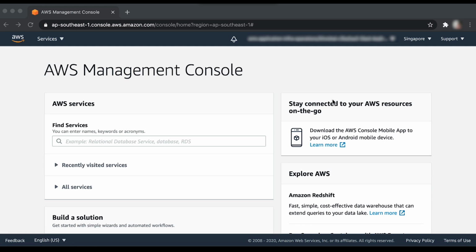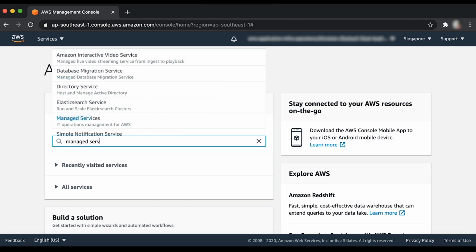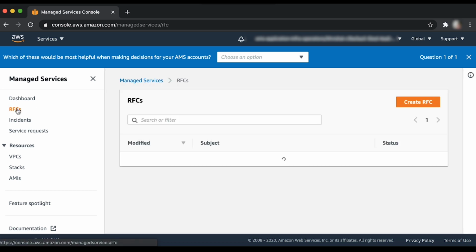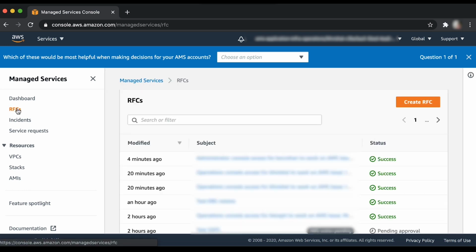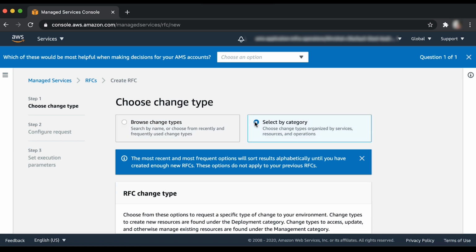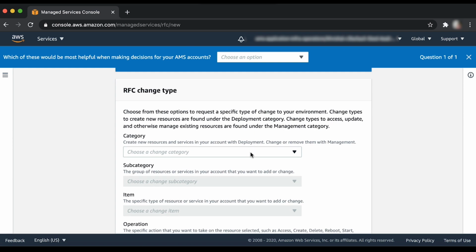Log in to the AWS Management Console and then navigate to the AMS console. After logging in to the AMS console in account A, select RFC on the left side of the screen. Select Create RFC. Select by category. If you already have an IAM role, then you can edit the existing role by choosing the following options. For category, select Management.